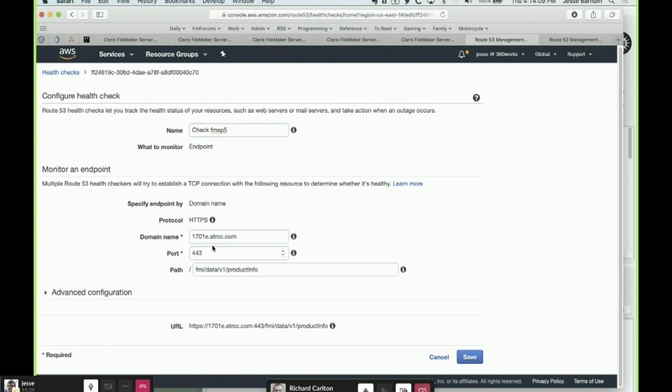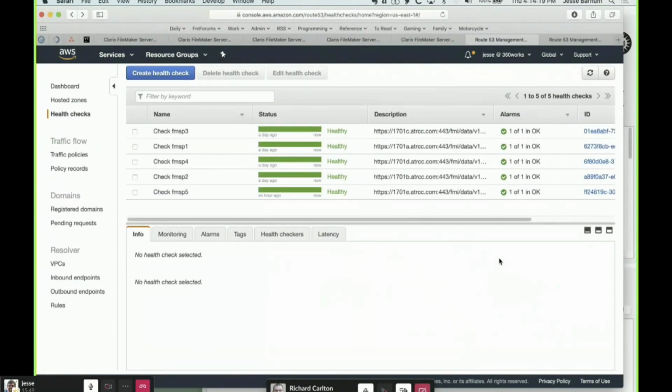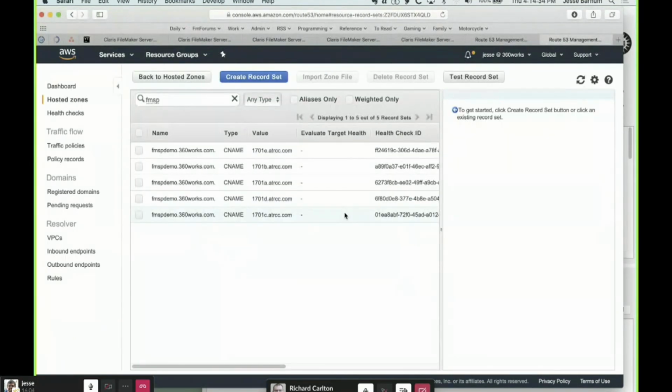I'm checking to make sure, by specifying this product info URL, that's always on whenever the Data API is on. By calling this URL, I'll be able to make sure that A, FileMaker Server is running, and B, the Data API is running. If the Data API were to stop or FileMaker Server were to die, then that check would start to fail, and this would change to an unhealthy status. Now that I've got this health check set up, I can go over to my DNS setup.